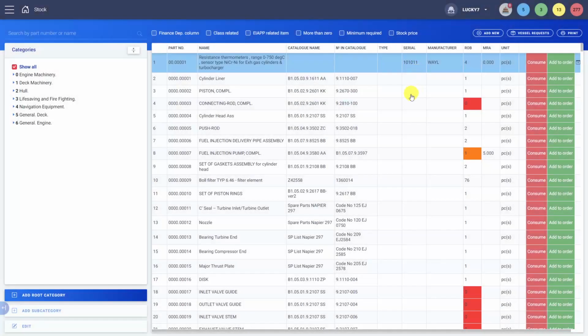The last option is to delete an item. Please pay attention that the delete sign is located on the right side of every item, but in some cases, depending on screen resolution, it can be hidden, and you will need to use the scrolling bar at the bottom of the page to reveal it.